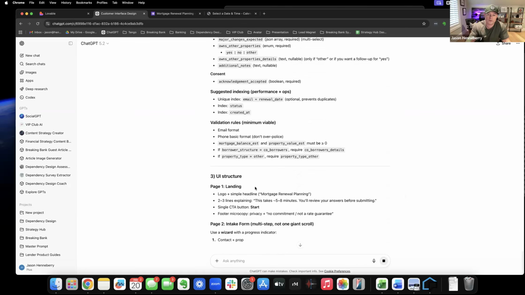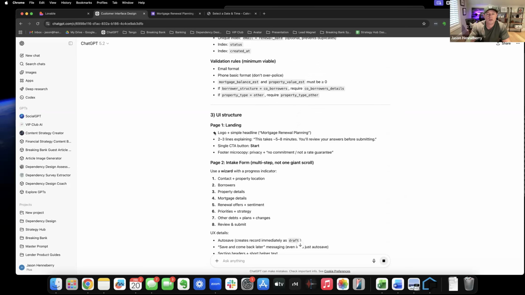Here's the UI, the user interface structure. So page one. Now this is where we're going to want to start paying attention. Page one is going to have a landing, a simple headline like mortgage renewal planning, 2 to 3 lines explaining this takes 5 to 8 minutes. You'll review your answers before submitting, something like that, right? Single call to action, start now.